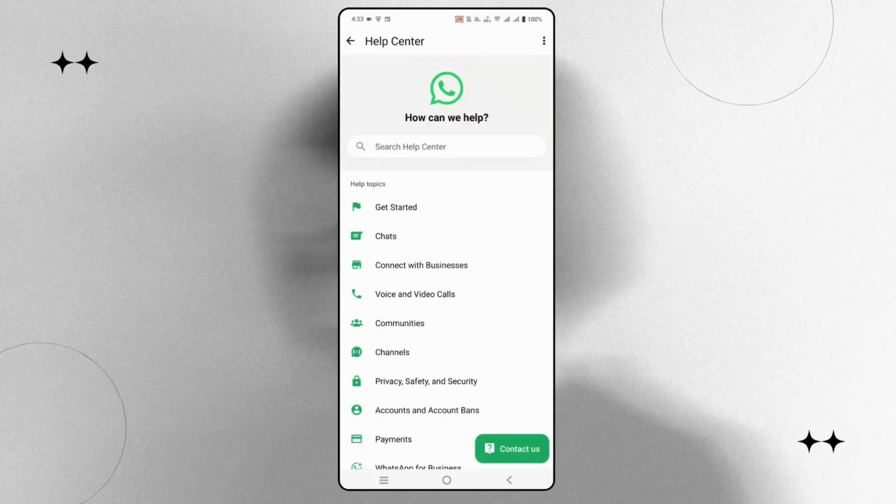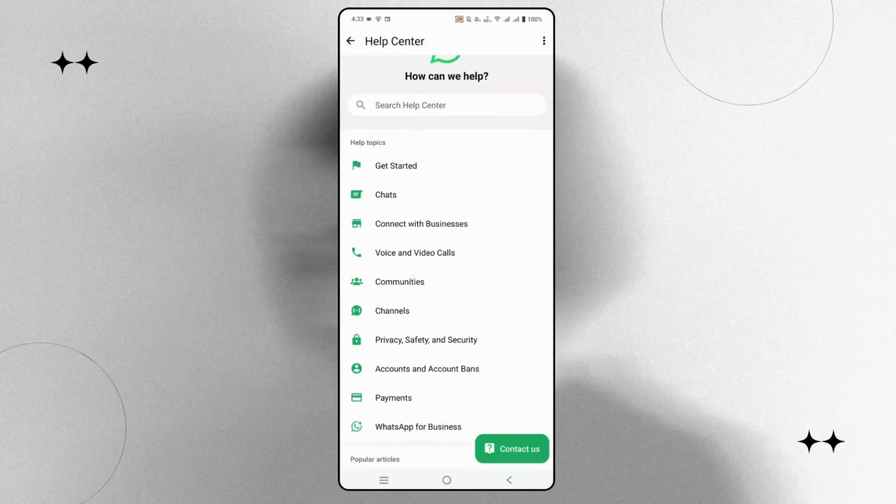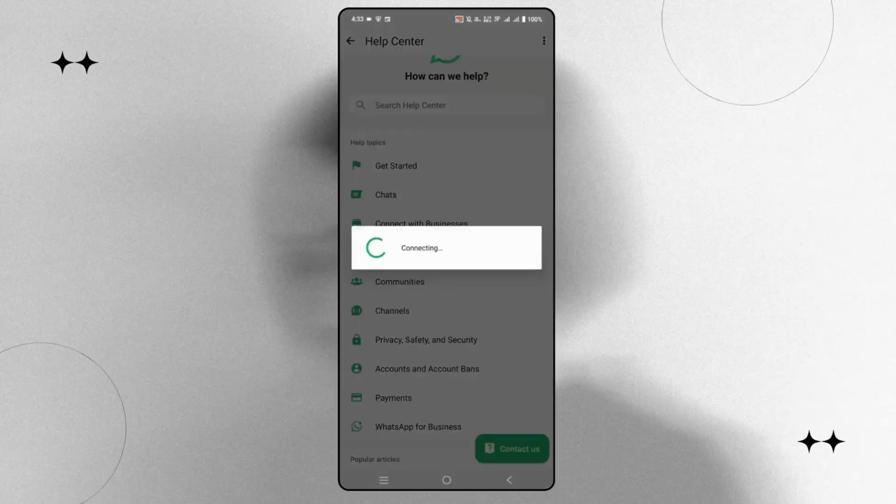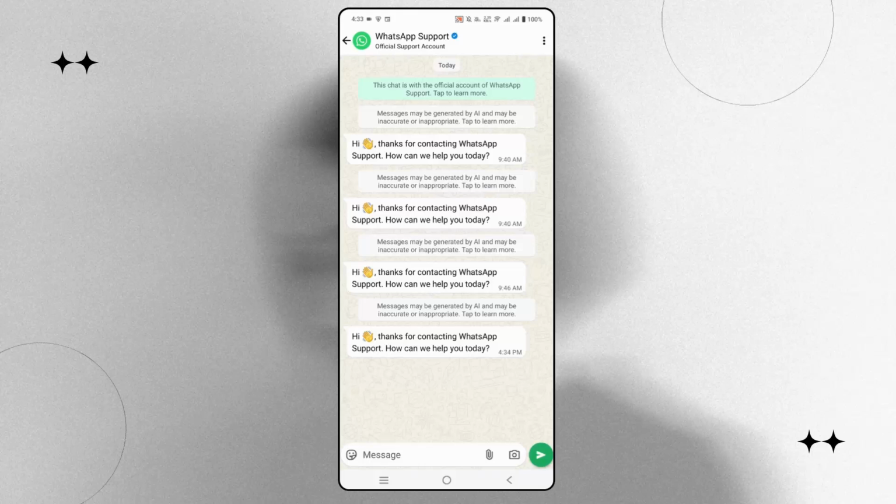you can take help, or you can take help from the above topics, that is chats, connect with business, voice and video calls, or others, or simply you can click on the contact us option. So this will take you to the WhatsApp support page where you can easily explain what issue you are facing, and hopefully the issue will be resolved by the support team.